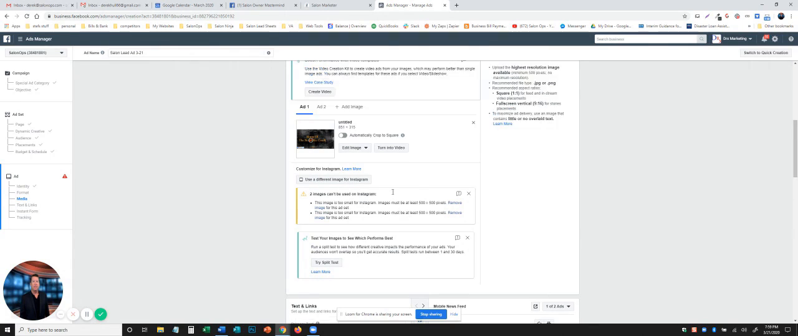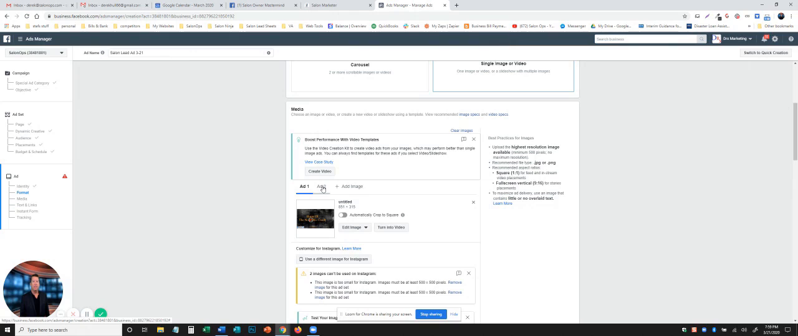Again, everything is self-explanatory, right? 2 images can't be used. We have 2 split ads right now, so we're just going to go back and clean this up quickly. Make sure we're running the right one for the right ad.